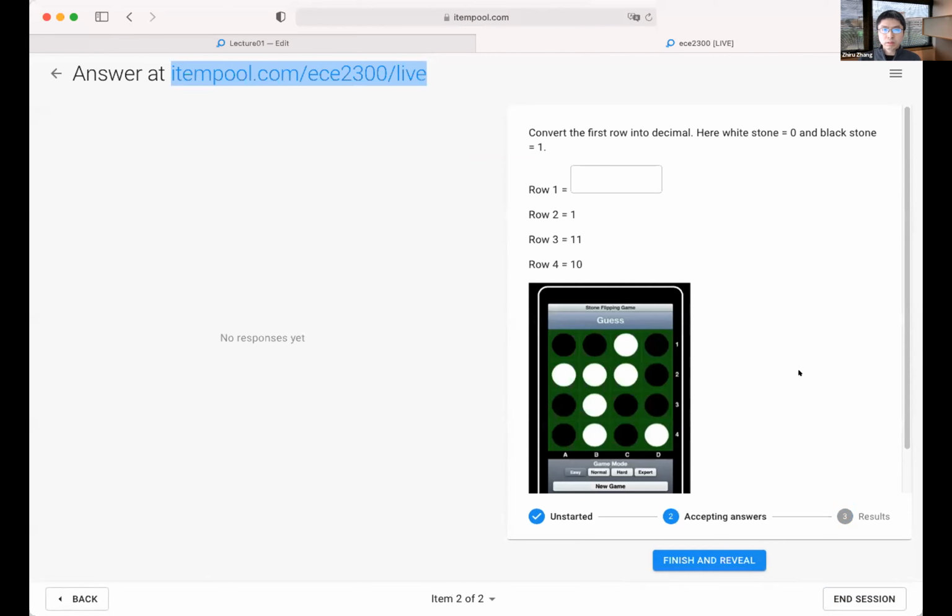So we can go to this item pool website. This is actually a board game that we played in the past, which is supposed to be useful for testing my memory. But you guys don't need to worry too much about what's going on with this different mode. Just look at this board. We have 4 rows. We have yellow, black stone and white stone.